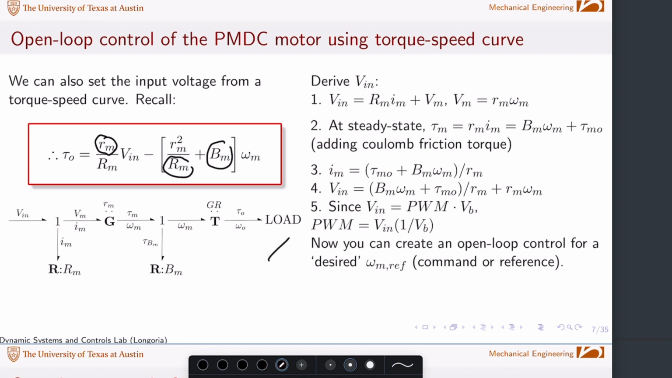But we can also see by looking at these equations that we can set the input, the pulse width modulation, by finding the required input. Basically we're doing an inverse model here. What is the input voltage required to achieve a certain speed? So in this relation in step 4, if I set the speed here, and I've got all those constants, as well as knowledge about the friction torque, or even some other known loads that are on there, then you can determine the input voltage, set your pulse width modulation, and build an open loop control.